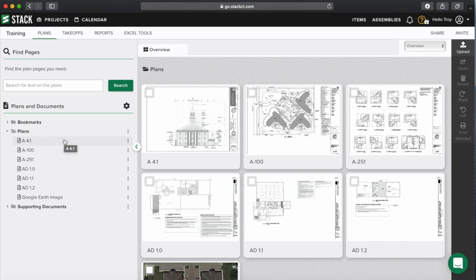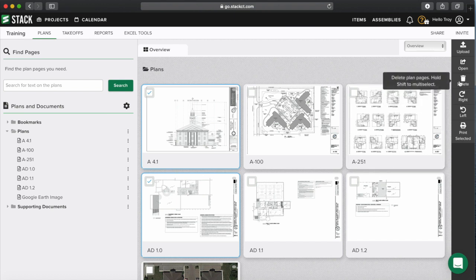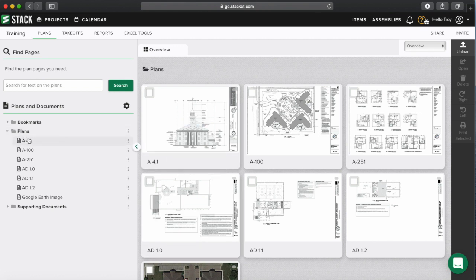If you need to delete or you wish to hide plans in the project, it's a similar method. So we can highlight the ones that we want to delete with a little checkbox in the corner and go over here to our little delete trash can icon. That is a permanent delete, okay? So those would be removed from the project. If you just want to hide them and not do a permanent delete, you would handle that over here.